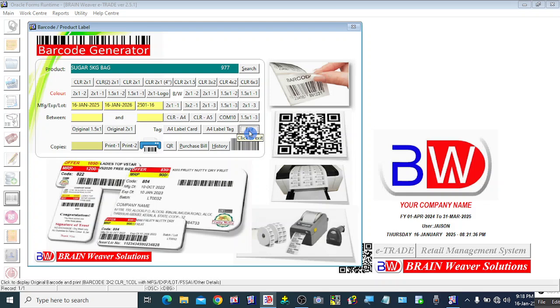So in this way, you can very easily manage production entries in Brainweaver's e-trade retail management system.